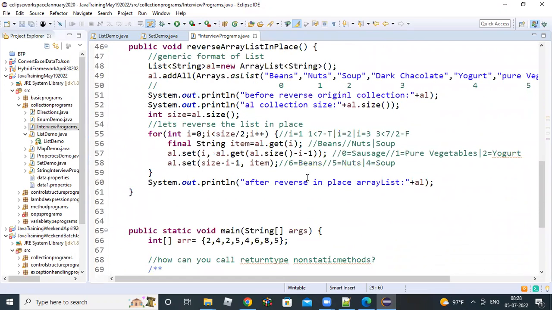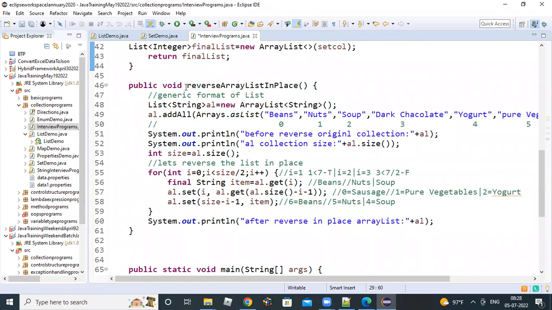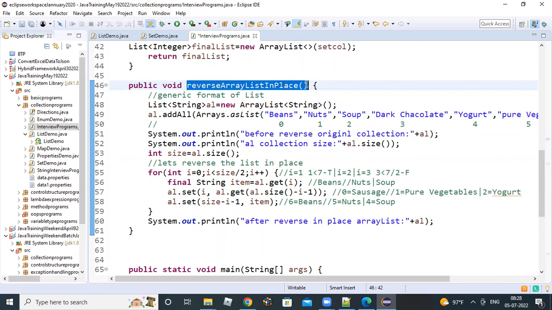Okay. Next method is reverse array list in place. We need to reverse the array list in place. We have done reverse array in place, and now we are doing reverse array list in place.